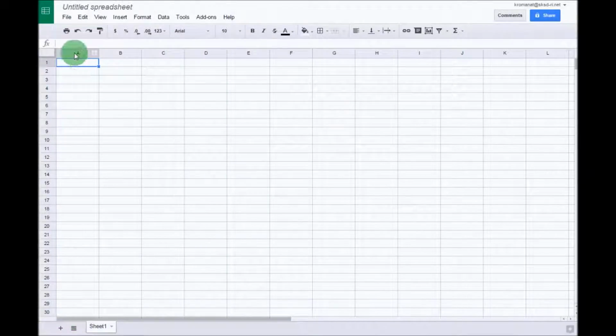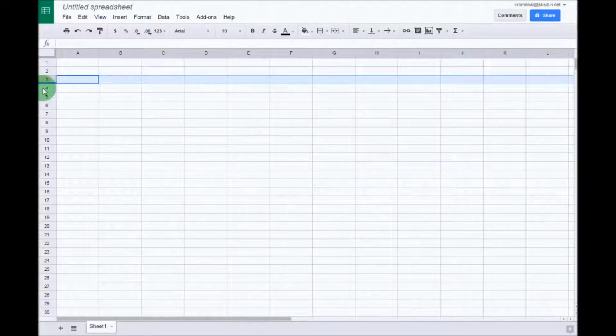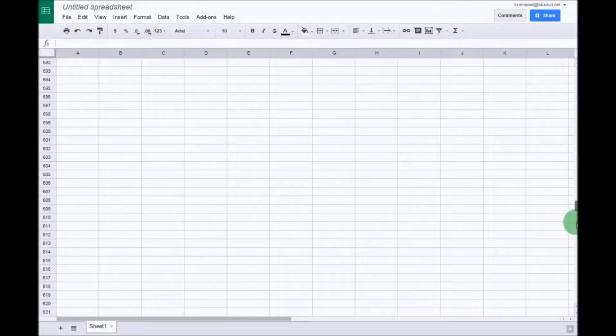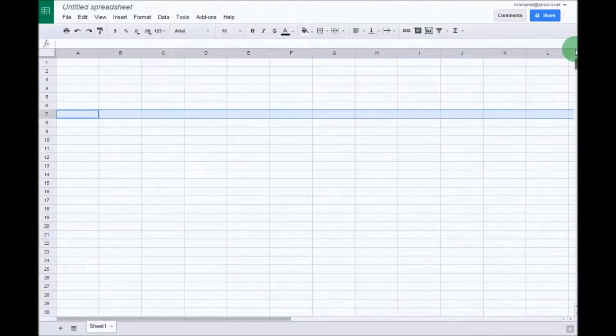And in addition to the columns going up and down, we have rows, which are horizontal, and those are designated by numbers. And those go down for quite a ways. Notice that this goes down to 1,000, and it gives you the option to add 1,000 more if you need to. But I do believe that if you have a spreadsheet that needs more than 1,000 entries, then you're probably going to need a database instead. It offers more functionality.